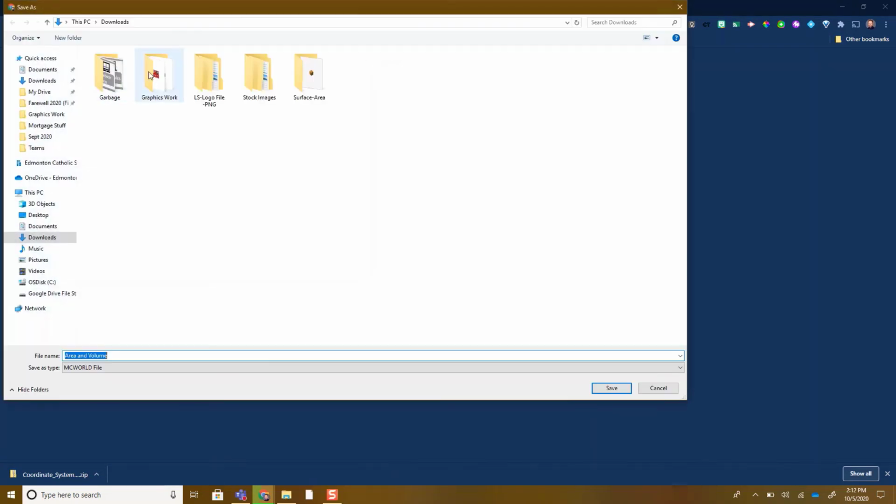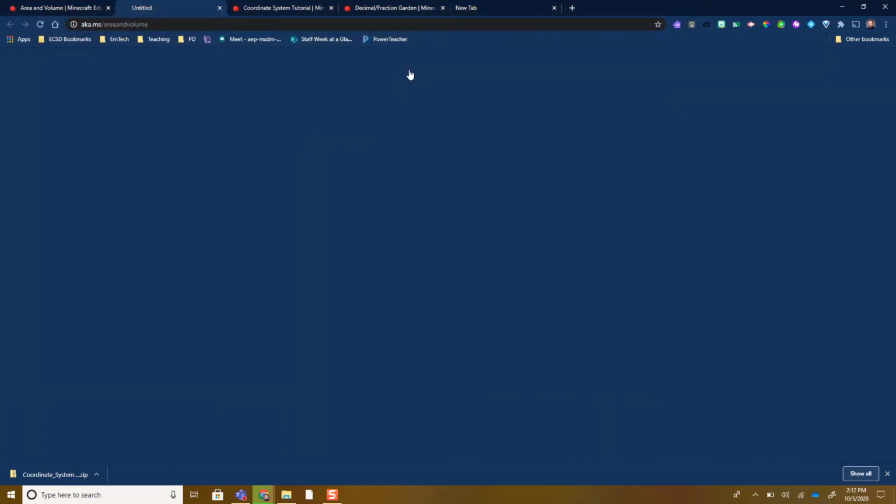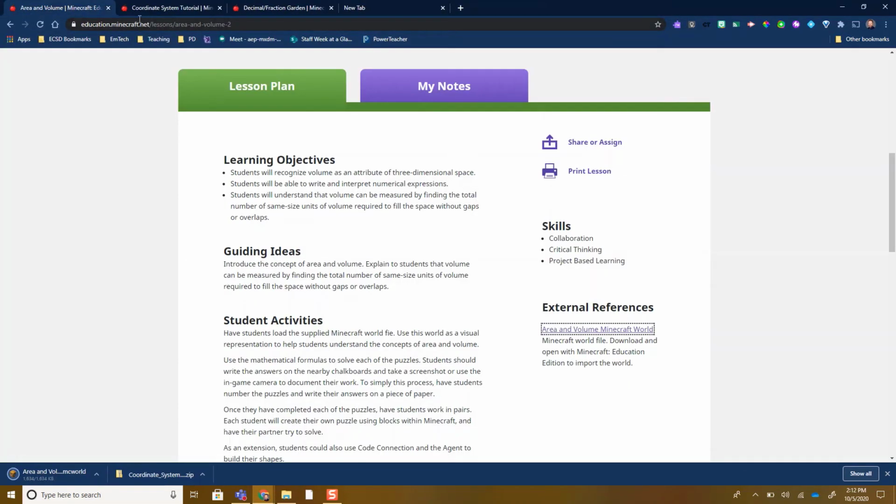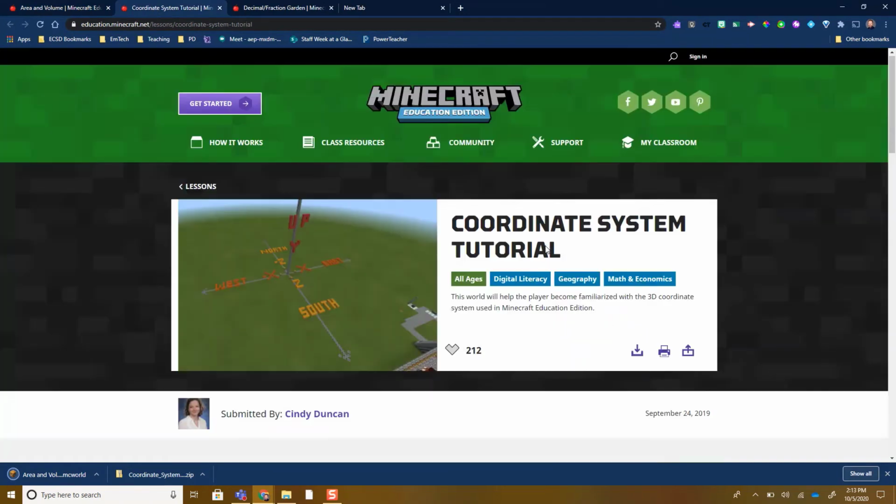So if you click on that, it will actually download that world for you to your downloads bar. There we go. And so it's just asking me where to download it. I'm going to save it into my downloads. I have two other examples here. So here's one, not all lessons kind of look the same.